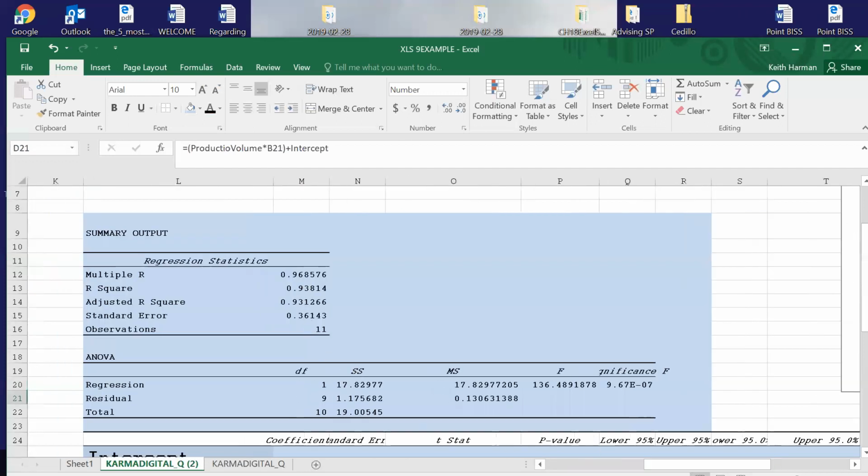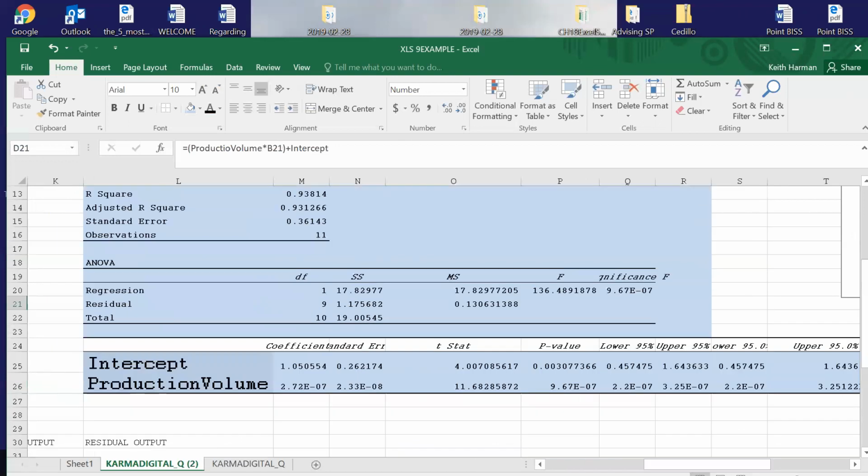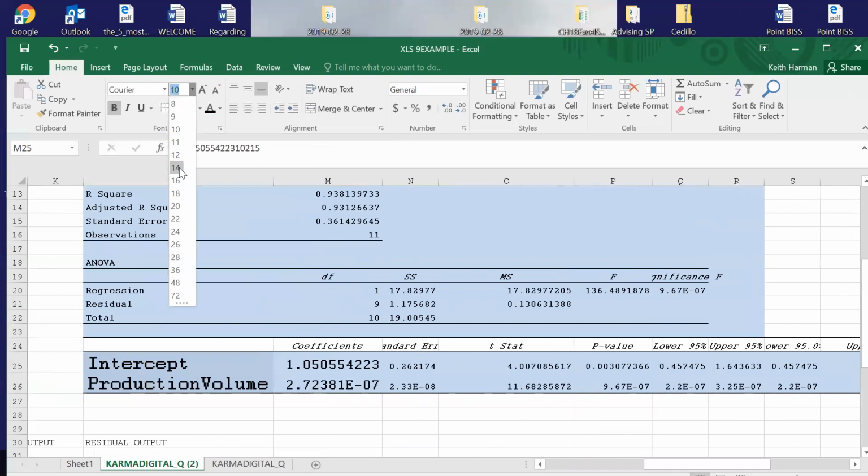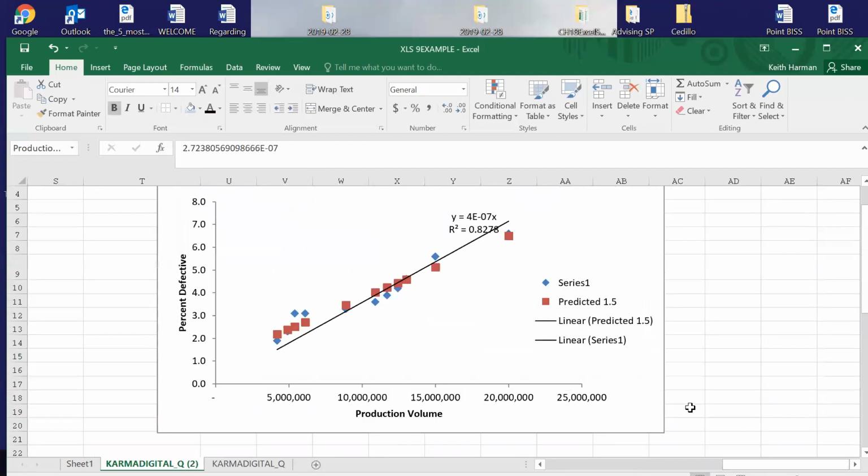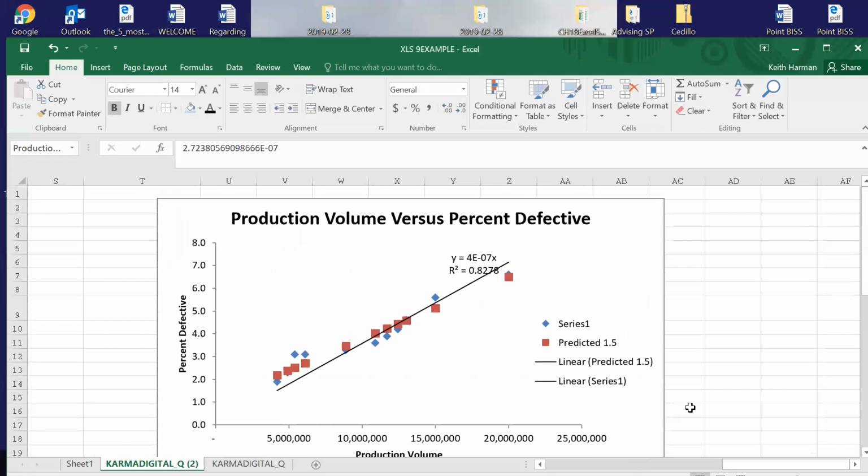We have it in terms of the intercept and the production volume data. I'll make them a little bit larger so we can see them a little better. Okay, there's the coefficients. And we can come over here and graphically we see it. We see the line of best fit or the linear trend.